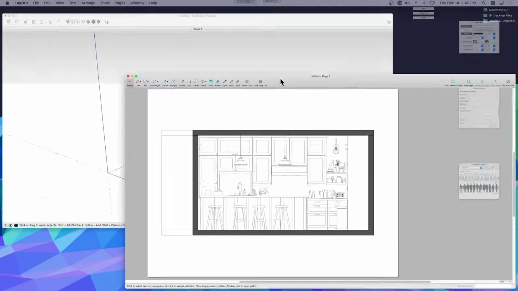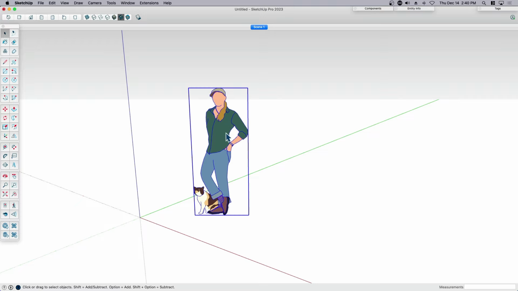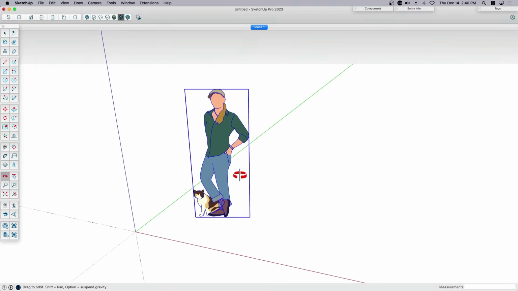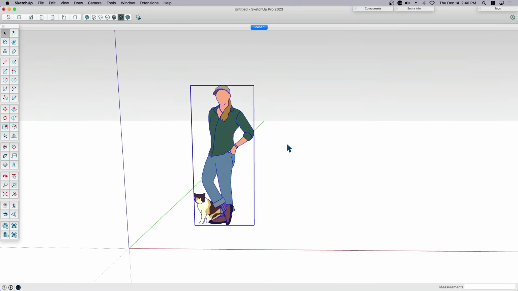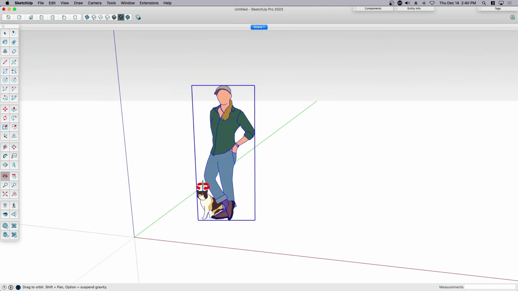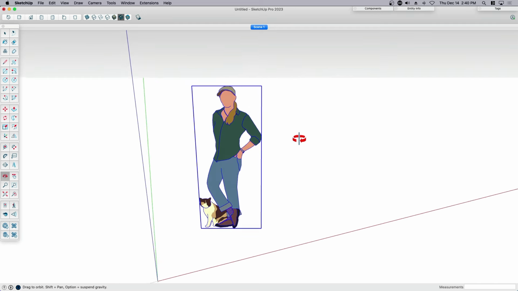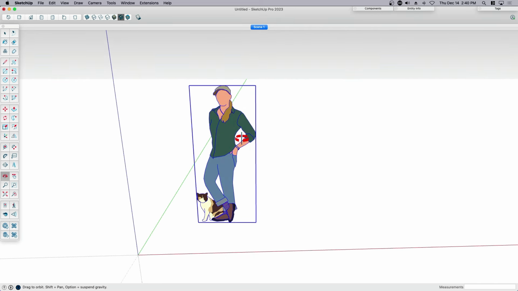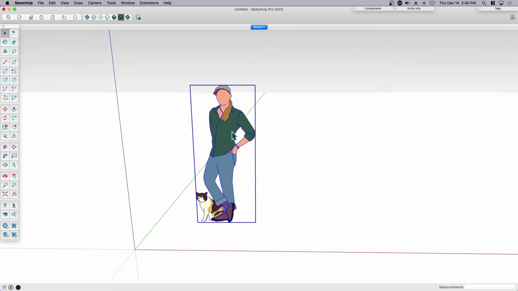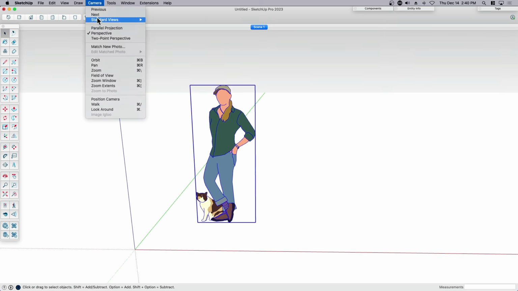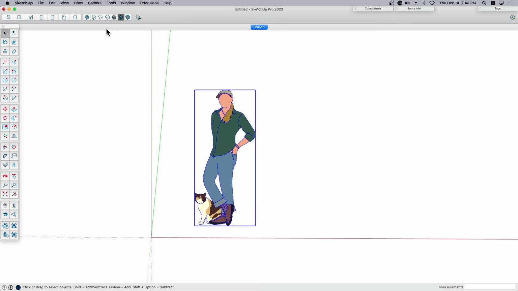So let's pop over to SketchUp. And in this case, I'm going to use Heather and Lily here. I'm just going to pretend like I really like Heather and Lily. I think having people with cats and animals in my Layout drawings would be awesome. So I've got to do a couple of things to prep her for Layout to become a scaled figure. First thing I want to do is switch my camera from perspective to parallel projection, so that gets rid of that perspective distortion.